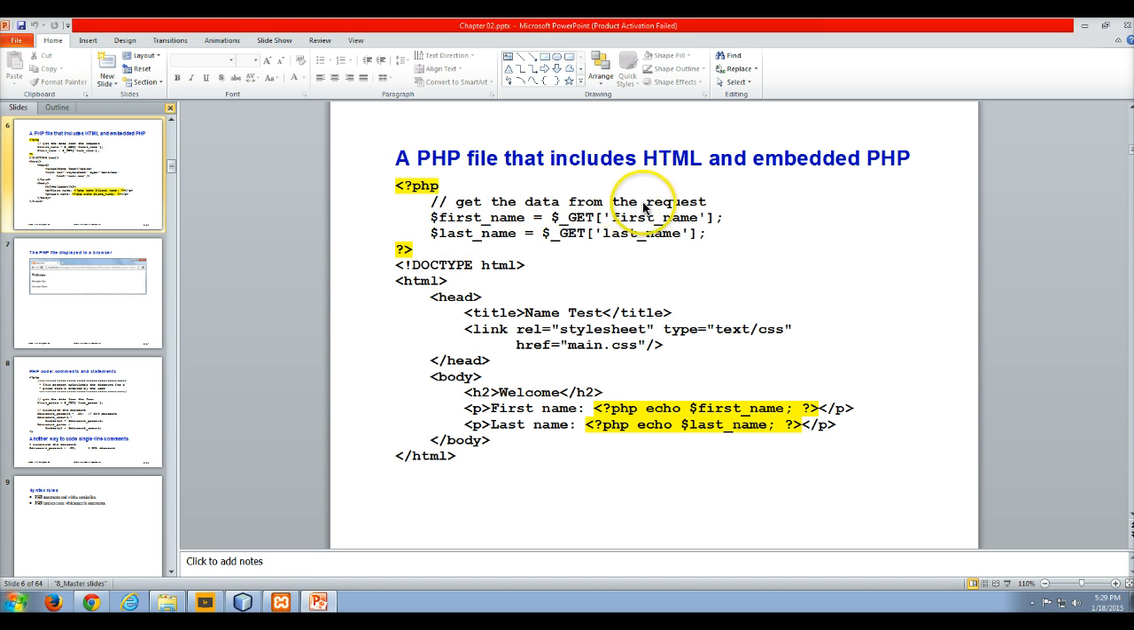So here we want to get data from the request. Again, in this case, this would be fed to this page from some other page. So we would take the value that's associated with first name and put it into our first name variable, and get the value from the last name and put it into the last name variable.